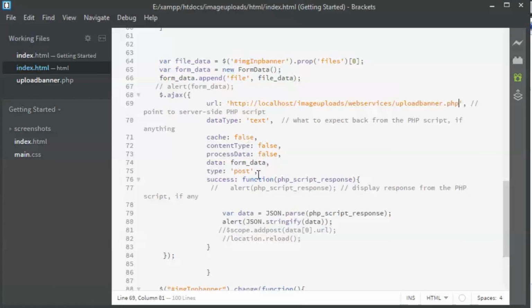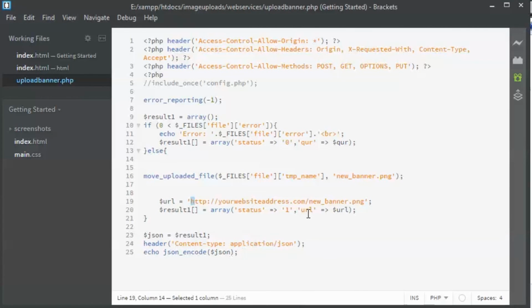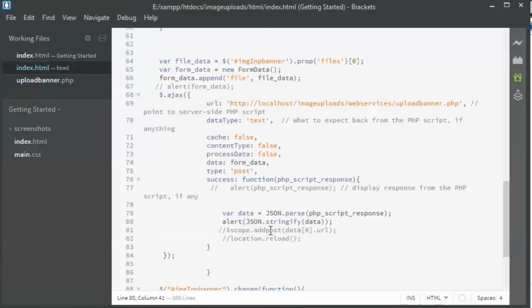So basically we are just uploading the image to this file. This is somewhat like a web service only. Whatever JSON is being returned, we are just alerting it. So this should return the URL for the image that has been uploaded, because I'm passing the URL over here. Here is the URL. So let me just try console.log too.